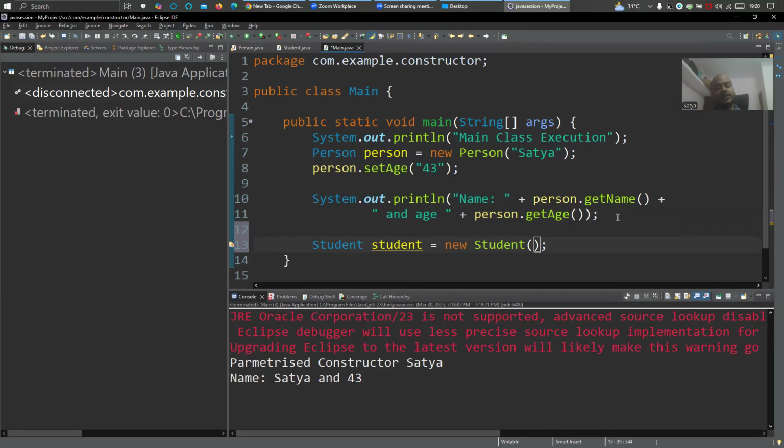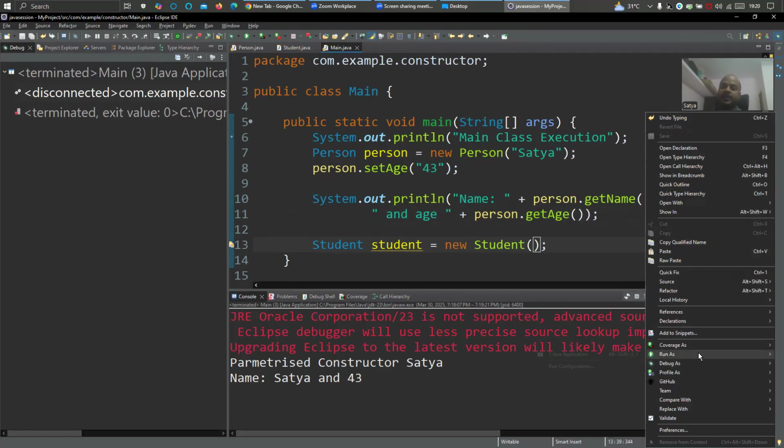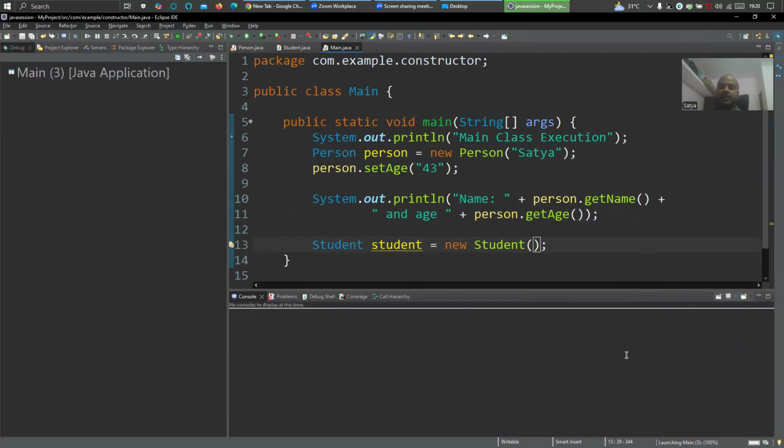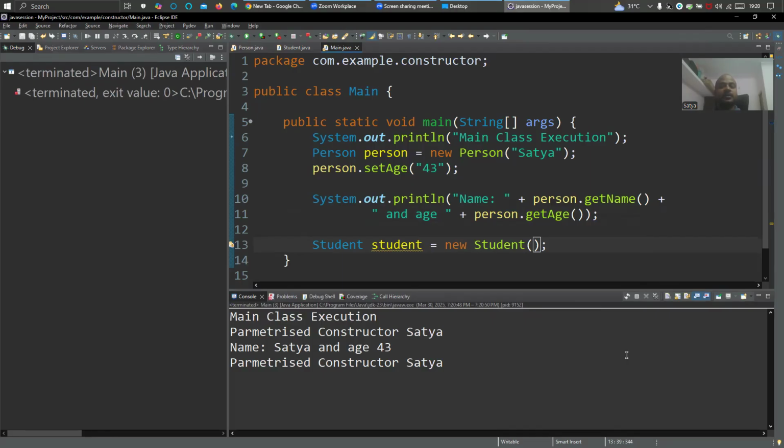See, I'm not passing any parameter. I just created an object. Let me run it. What happens? Just see. Parameterized constructor Satya. Right.